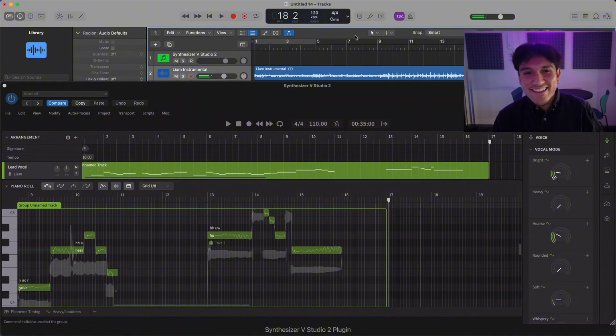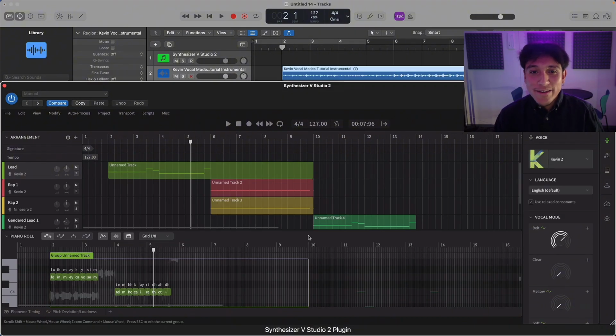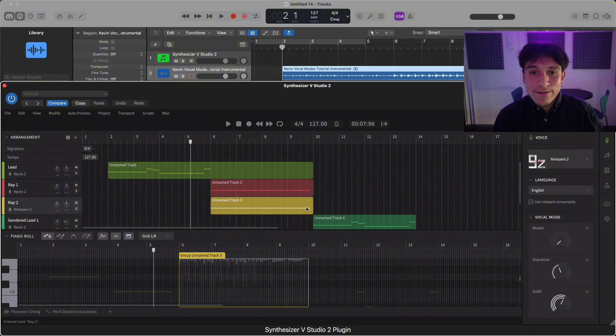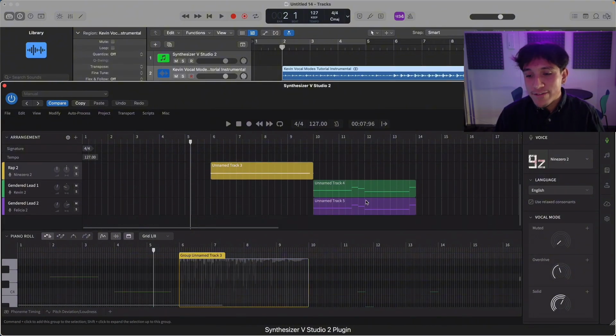I love it. Okay, let's see a final example that shows how many variations we can get with this. For this project, I have Kevin 2, a perfect voice for all types of pop music and ballads. I also have 902, a great singer for rock or metal songs, and Felicia 2 as well.